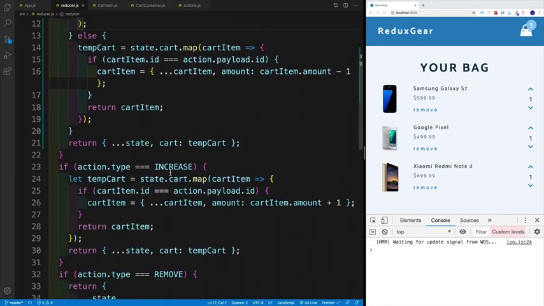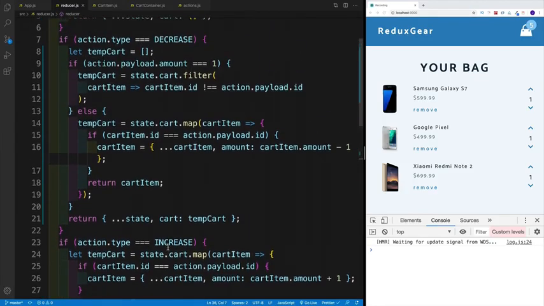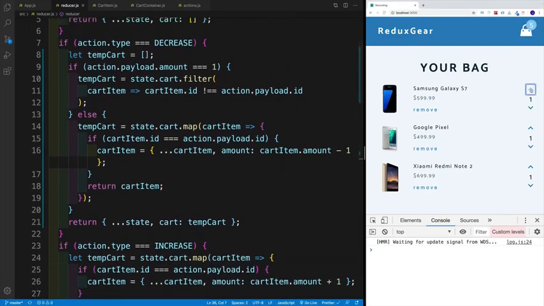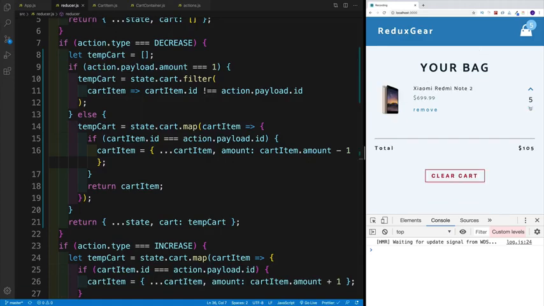Let me save it here. And also probably I should save it here at the bottom as well, because something must have happened as I was working with my reducer. So again, we just need to go back to action payload ID. That's the property that we're looking for. And now in this case, I can just check. Okay, I can increase all of them, of course. And then the moment I go below 1, you'll see how I remove the item. Again, we just decrease the amount. And then once we go below 1, then we just remove the item from the cart.